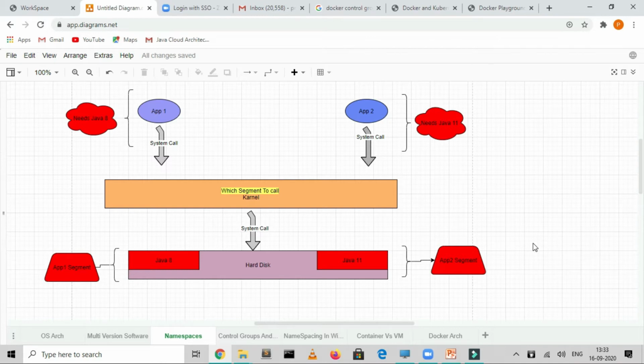On one segment, I installed Java 8. On another segment, I installed Java 11. Now, application 1 needs Java 8, application 2 needs Java 11. So, whenever they make a system call, the kernel basically decides which segment to call.